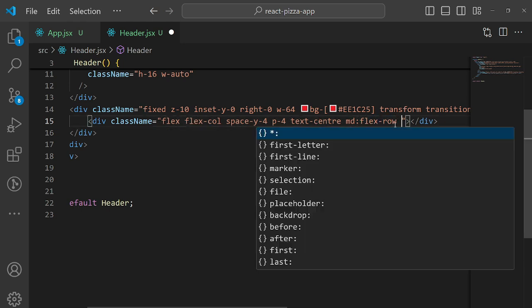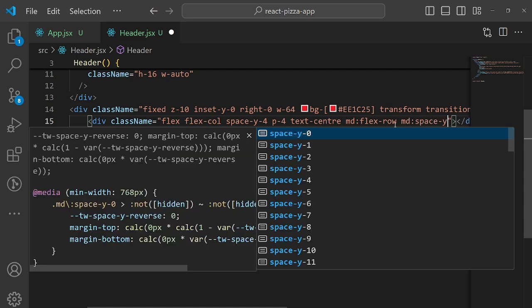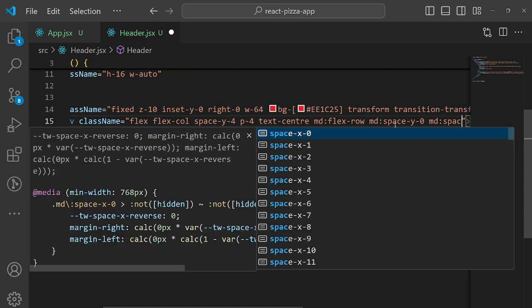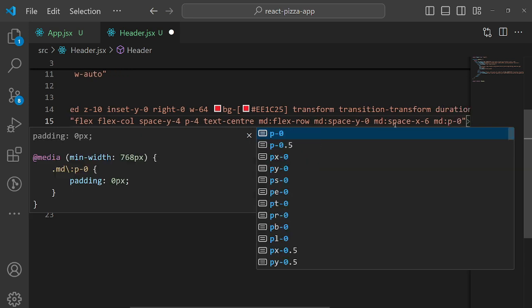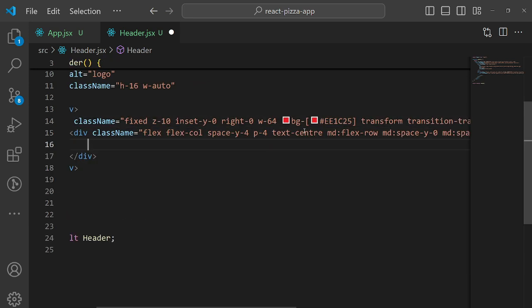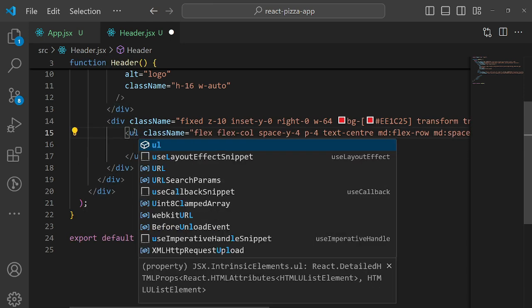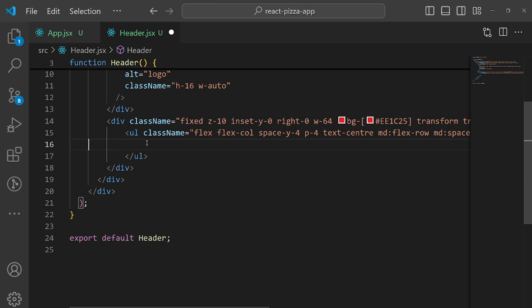but in the desktop mode the flex direction is row. Okay, so the next one, again we have to write in the MD space y0, again in the MD space x is 6, and the padding also 0. Inside this div we need to write our li. Okay, so here I just made a mistake. This is not li, this is ul tag. Inside this ul tag I need to write our li.